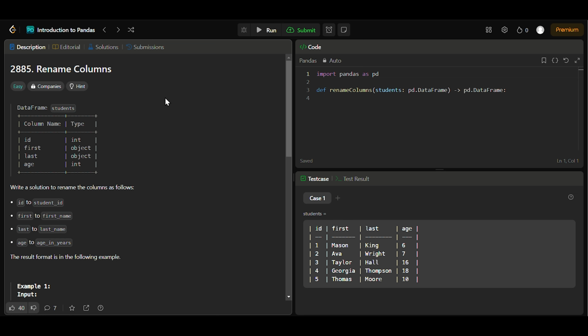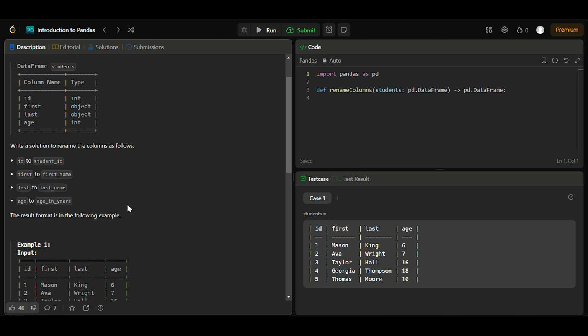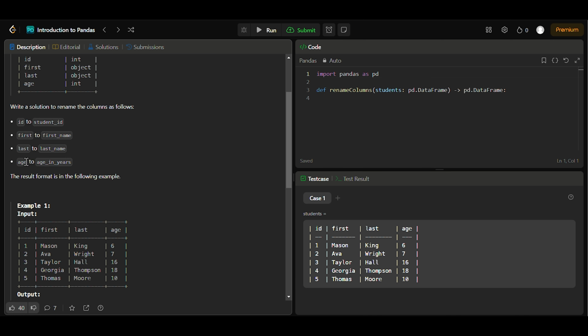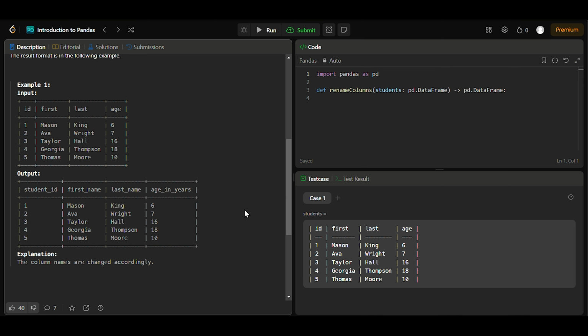Today's problem is about renaming the columns. So here we need to write a solution to rename the columns as follows. Here we have to convert ID to student ID, first to first name, last to last name, and age to age in years. So they have also mentioned one example.